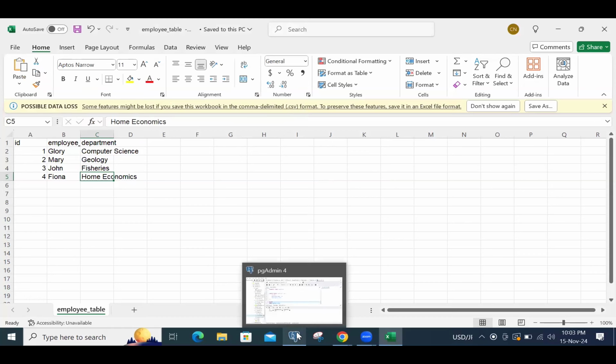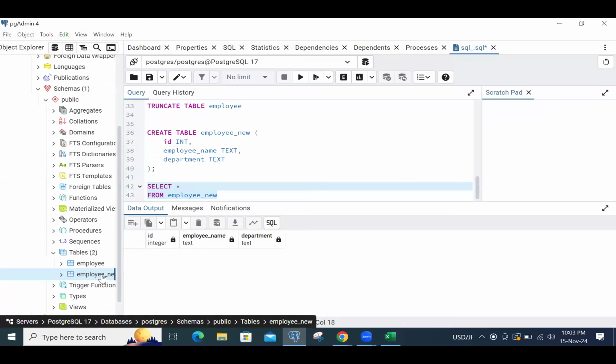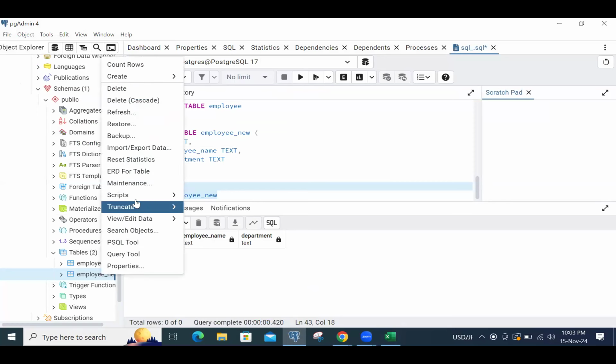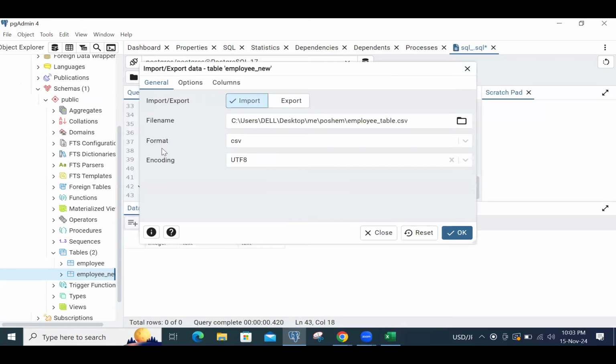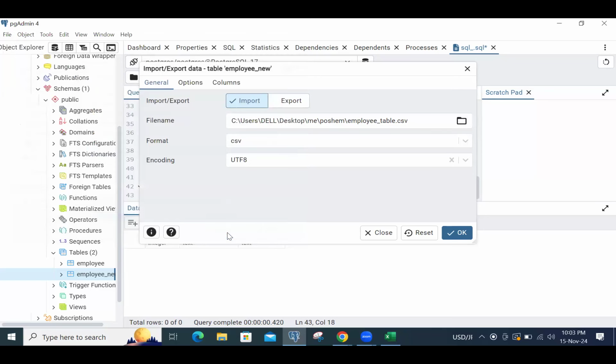So let me go back to pgAdmin. This is my employee new. Import, CSV UTF-8. This is the file here. Yes, okay.